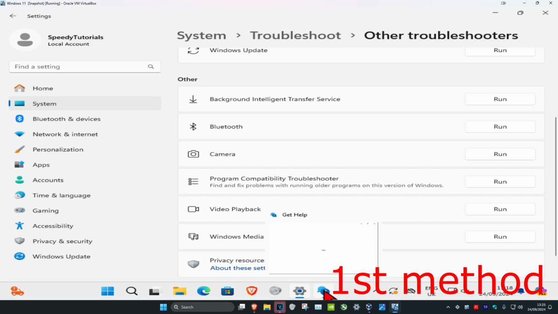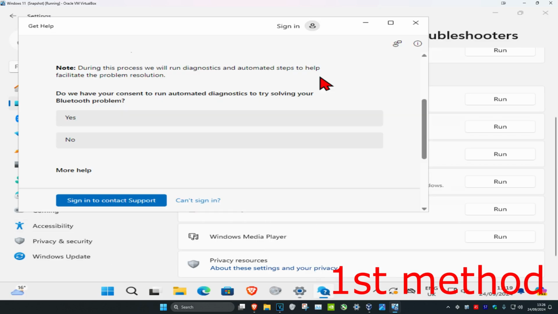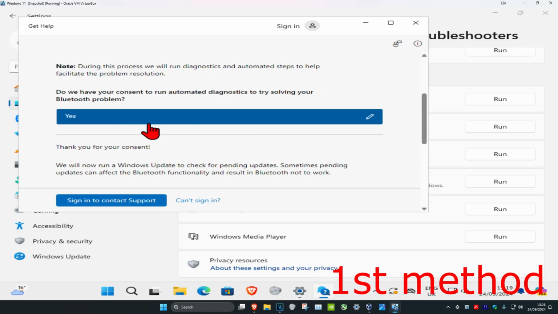And now this will come up. You're going to click on this. Wait for this to load. And then once you run this, you're going to click on yes. It's then going to do a couple tests for you. There also may be some steps that come up. You're going to follow the steps and then hopefully it'll fix it for you.